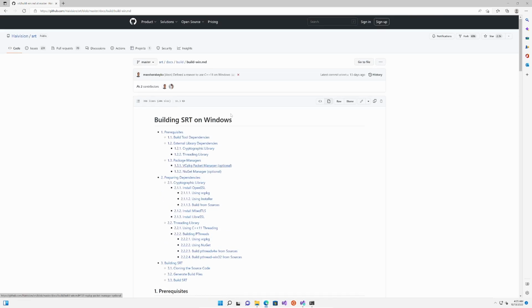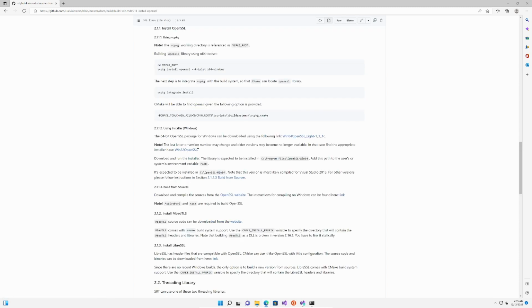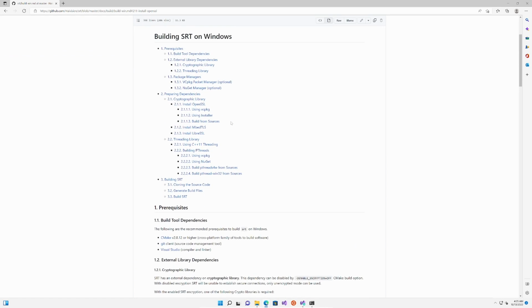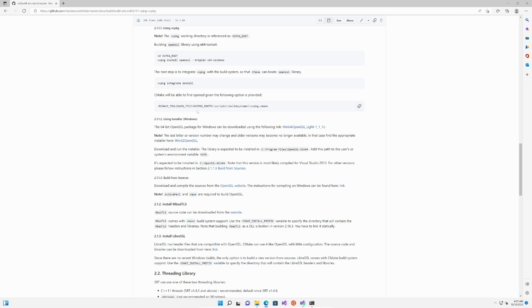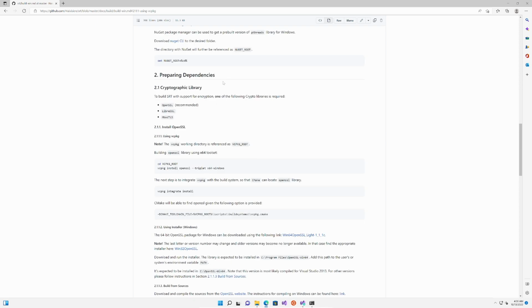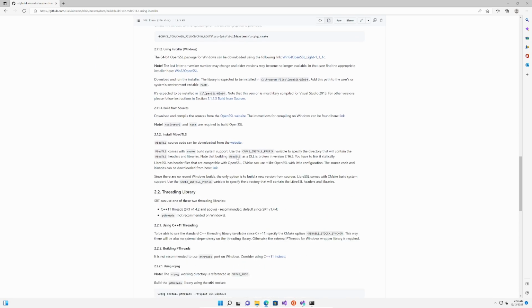There are several options. If you go to this table of contents, we see preparing dependencies and cryptographic library, installing OpenSSL. And let's go again back to the table of contents. So we have basically at least 3 versions. So we can use VC package. VC package might be useful for developers because it allows to build and install other dependencies. So I guess we will not go this way. Then we can use an installer instead.